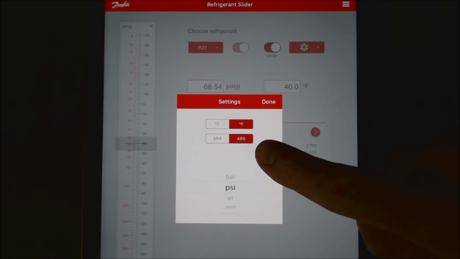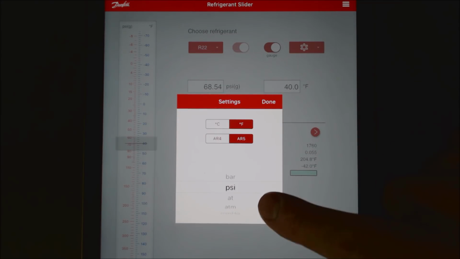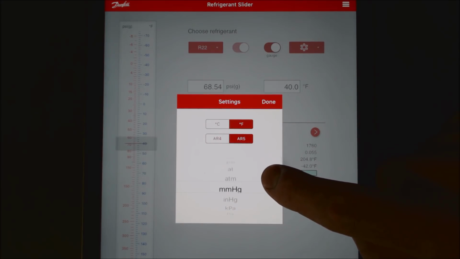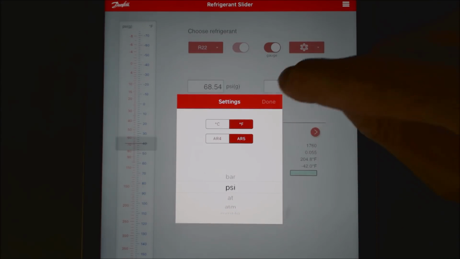And since this is the newest one, which is the 5th report, we're just going to leave it on that. Down here, you can go ahead and scan back and forth. You can go inch HG or millimeters HG, PSI, bar. We're just going to leave it on PSI. We're going to click done.